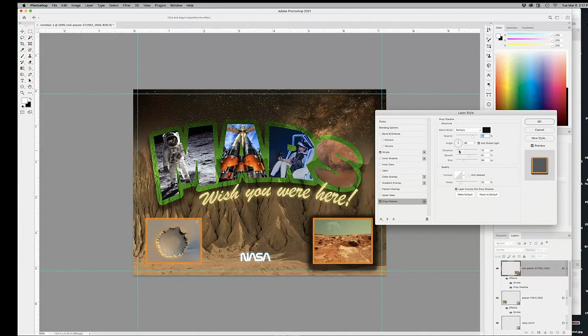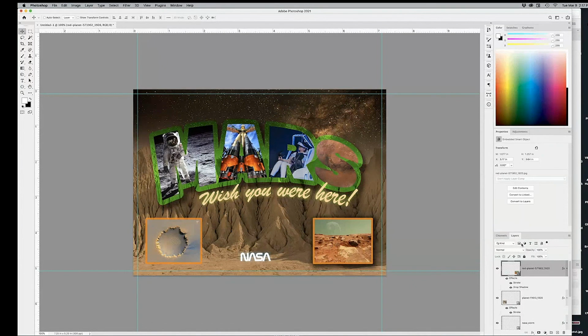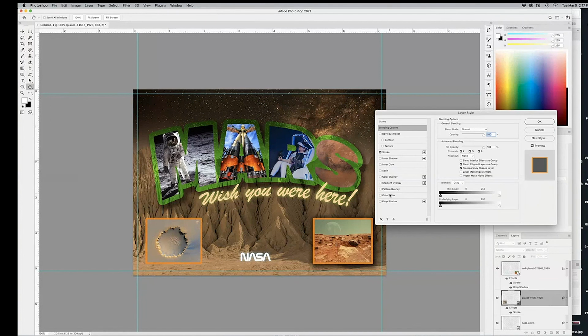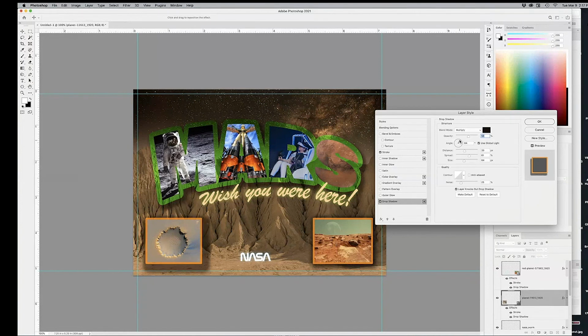Here, distance, no, not that much. You can change the angle, so I want to change the angle that way. I don't want to spread it too much. And again, on the planet, this time I'm going to do it differently, the other angle. Drop shadow, but I'm going to change the angle right there. Ooh, changes everything. I don't want that.